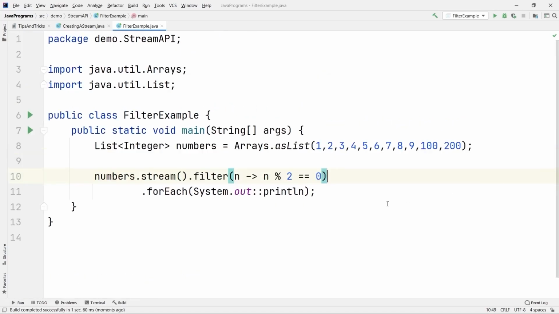So this is about it guys. This is a very good feature. You can filter out some data from a stream of data giving the predicate and the condition that we have here. So this is a really good feature of the stream API.